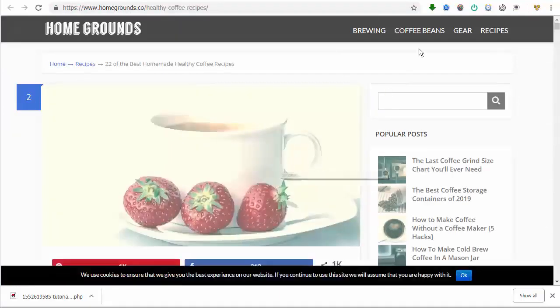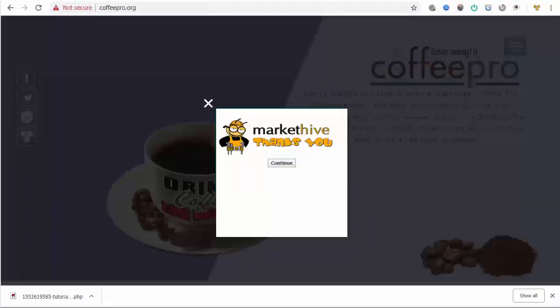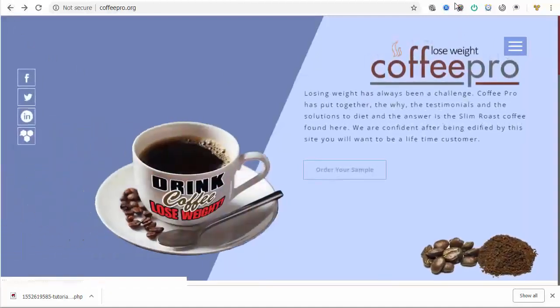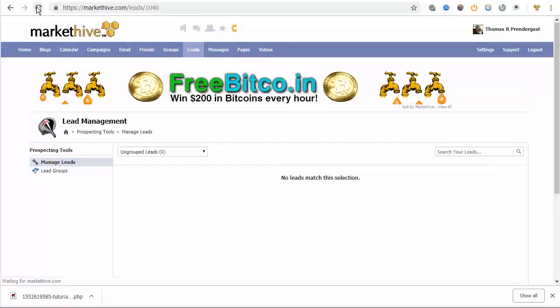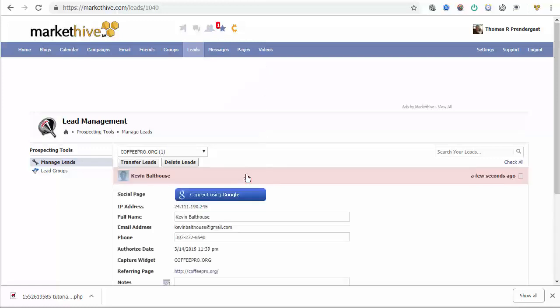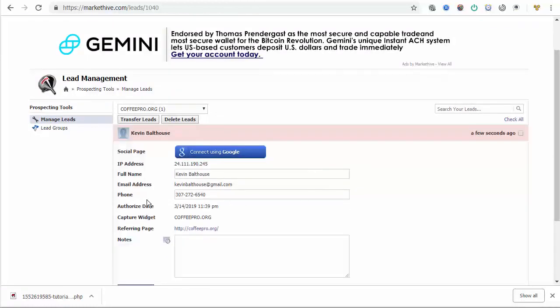The forwarding page. Okay. Let's go see. Let's reset this. Let's go see what we've got for leads. Sure enough, there's a lead. There's Kevin Balthouse. You see, Kevin does not have an account. That's why it popped up, wanting him to put in his phone number. So Kevin has never been to Markethive.